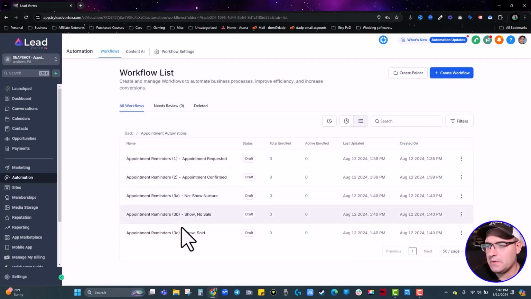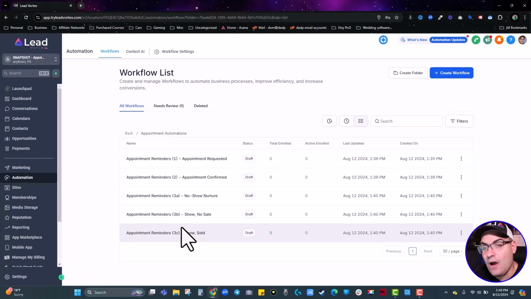These are all of the appointment reminders. Now, these are all the automations that we want to work with. And again, everything now has that same user email, username. Everything now is going to come from the correct person.